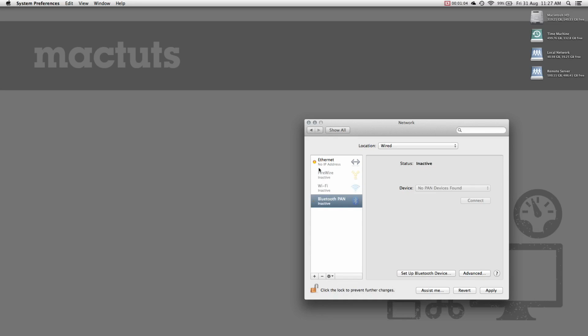Now let's create our wireless network location. Select the Locations drop-down and choose Edit Locations. Select the untitled location, click the cog, select Rename, and rename it to Wireless. Select Wireless and click Done.